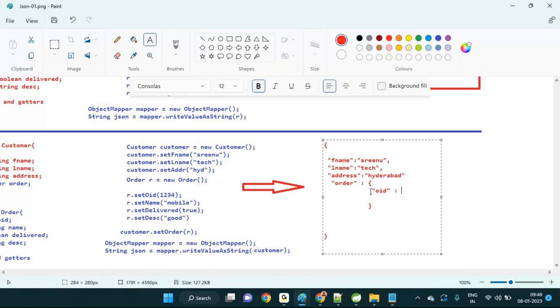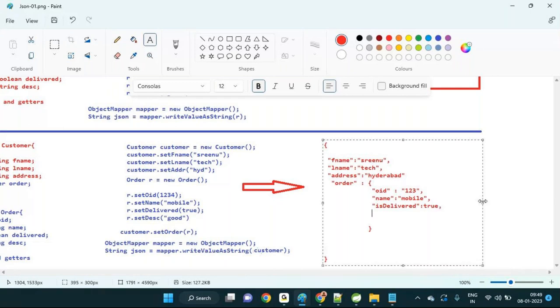Order ID 1, 2, 3, comma, what is the name? Mobile. What is the next? Is delivered. Name and also a description. Good. This is how it works.